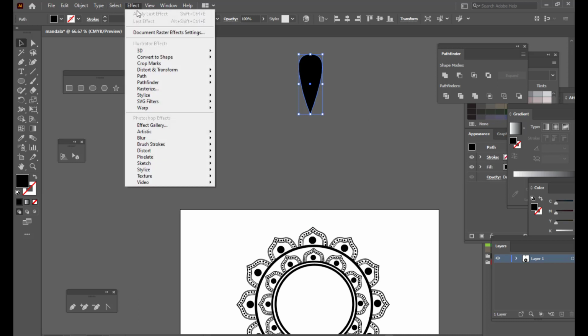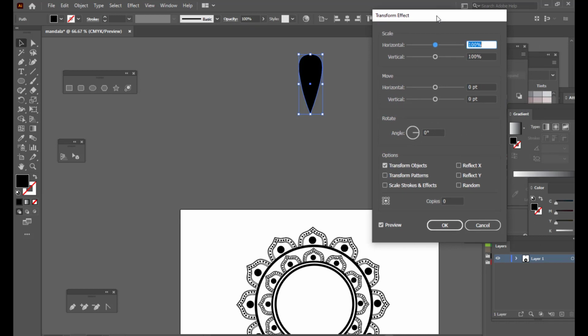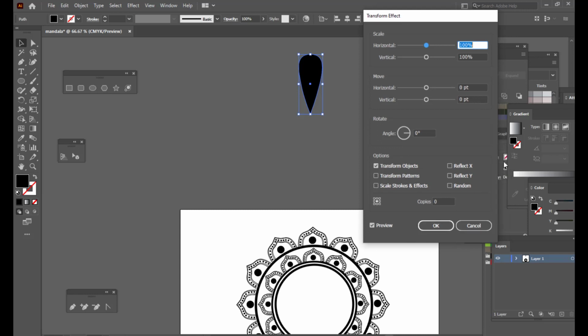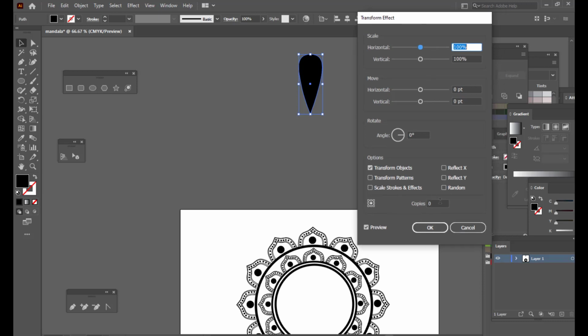We will go to effect, and here we have distort and transform, and in distort and transform we have an option transform. So we'll just open the transform effect dialog. Here we have plenty of options, but all we need is to change the center point here, and we also need to change the copies, and we will change the angle, and also we will change these values such as move. So let's see. So first let's put 5 copies here, and then we'll change the center point.